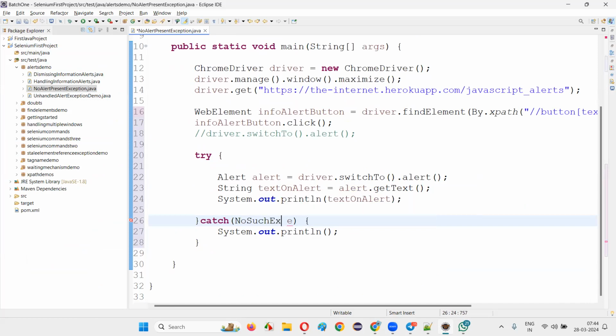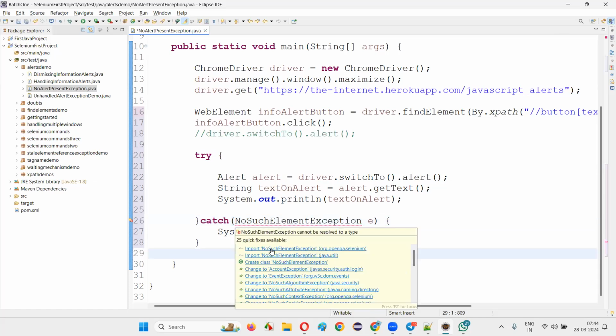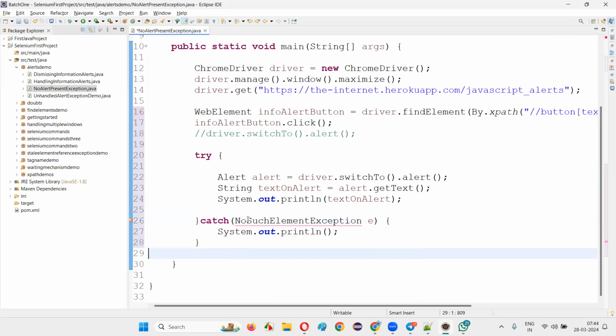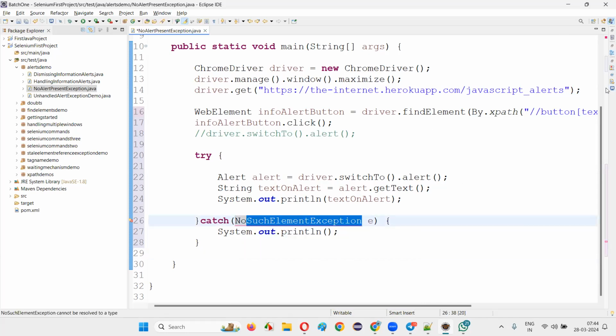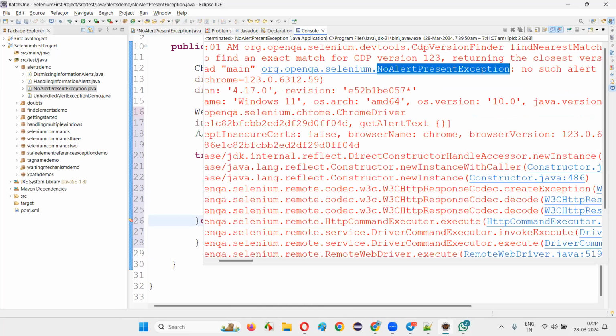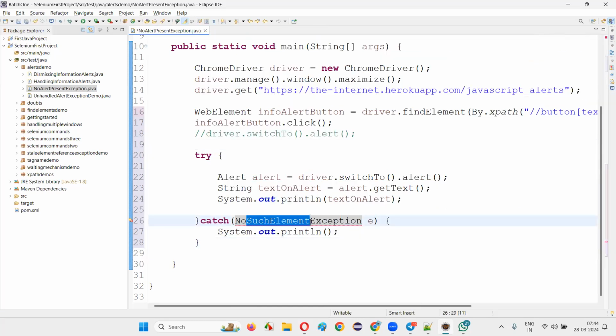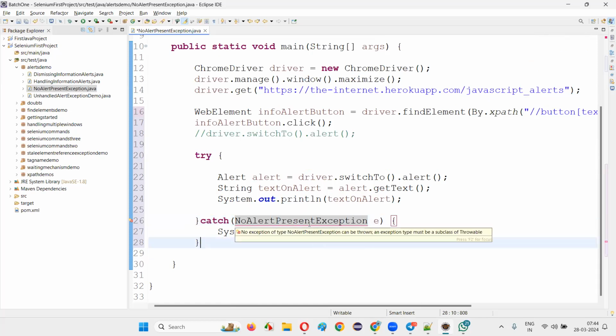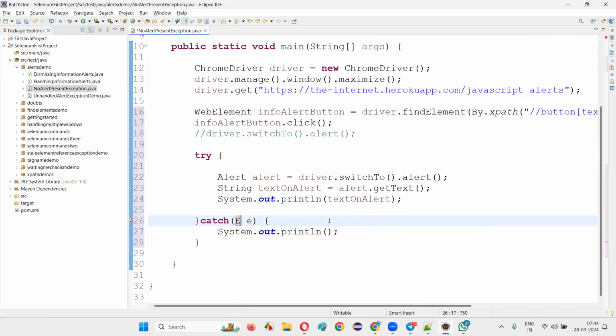If I write NoSuchElementException, let's see what will happen for the mouse. I'm getting NoSuchElementException, but NoAlertPresentException I'm not getting. Alert exception otherwise, let's see. I don't know why I'm not able to put that inside the catch block.